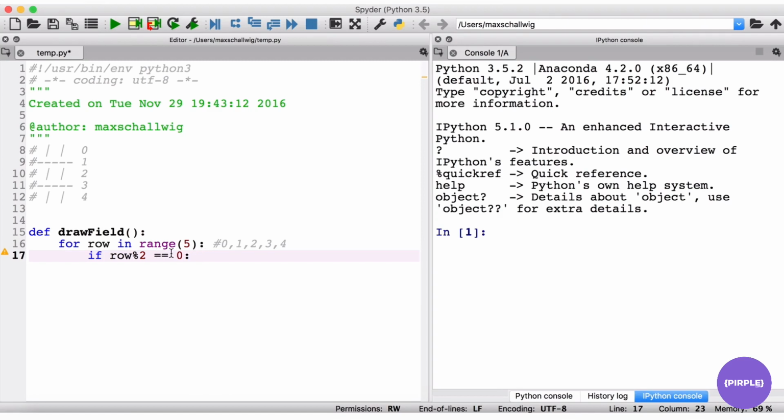So if our remainder is 0, or if we have an even number, then we're going to print this line here. And so let's just add a comment here: print writing lines. So we'll just call it this, and we'll add the code here in a second.